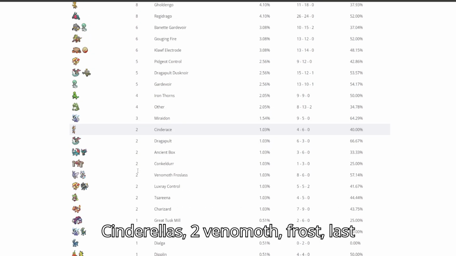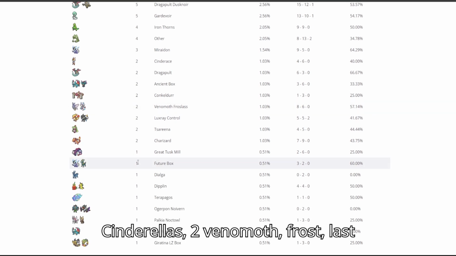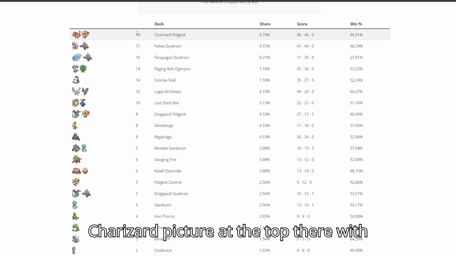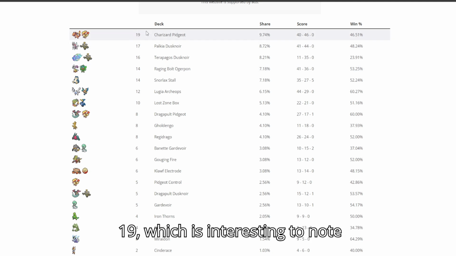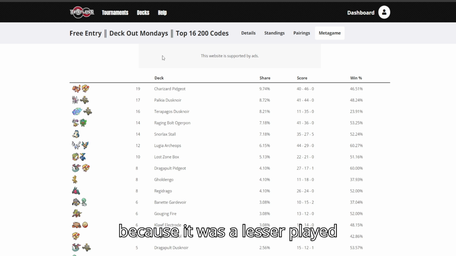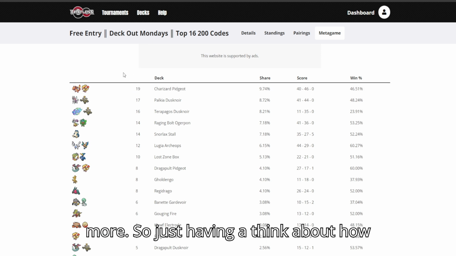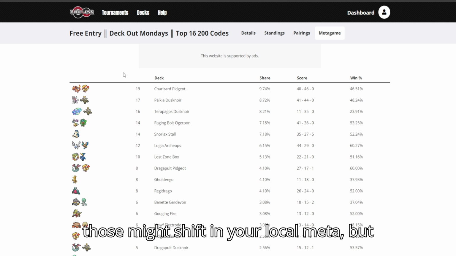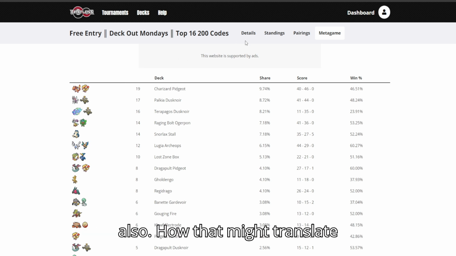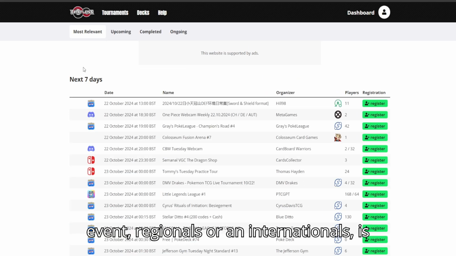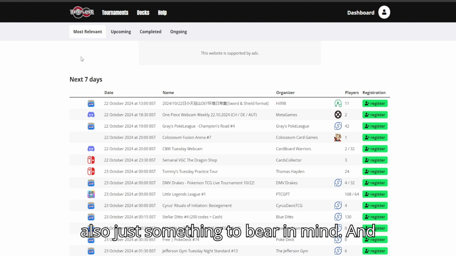So we see like 2 Cinderace, 2 Venomoth Frostlass, Spicy, some Dialga, Diplin, all sorts. And of course, then we've got our Charizard Pidgeot at the top there with 19, which is interesting to note because it was a lesser played deck in Lille that just happened this weekend. But online, people are starting to respect it again a little bit more. So just having a think about how those might shift in your local meta, but also how that might translate to a larger event, a regionals or an internationals, is also just something to bear in mind.